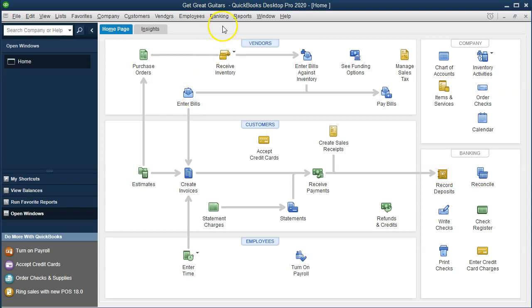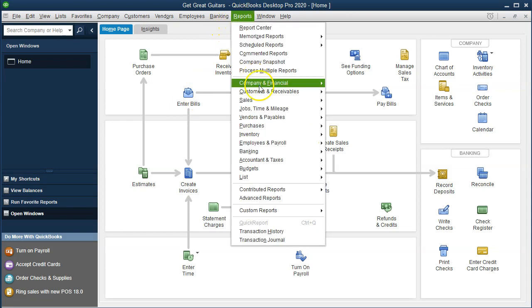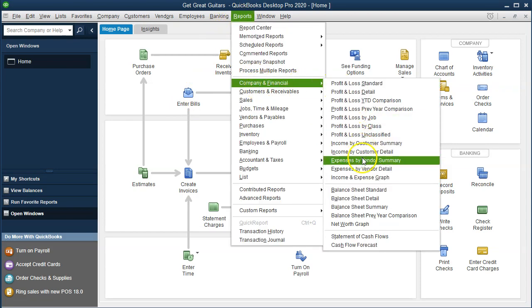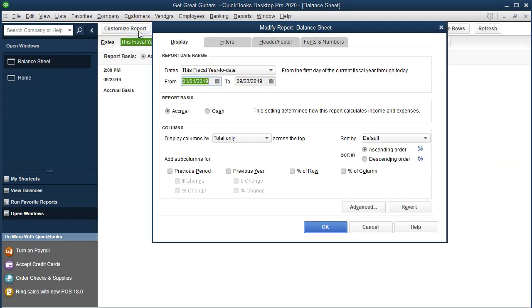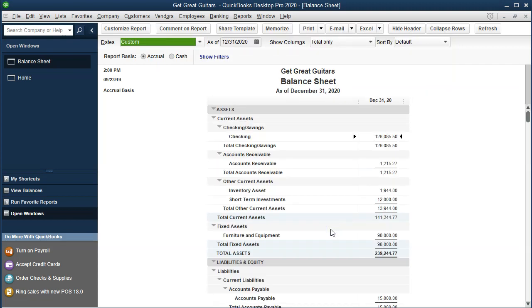So let's first go to our reports. We're going to hit the reports drop down. We're going to go to the company and financial, scroll down to the balance sheet. Within the balance sheet, we're going to change the dates up top to the customized reports. We're going to go to the dates of 01/01/20 to 12/31/20, January 1st to December 31st, 2020. Here's going to be our balance sheet reports.